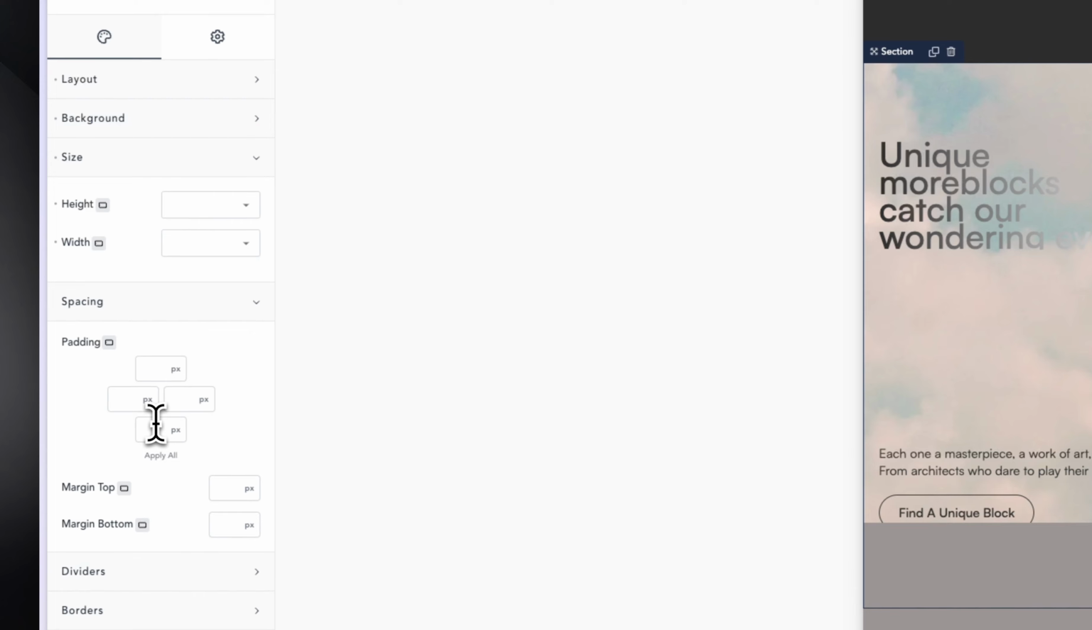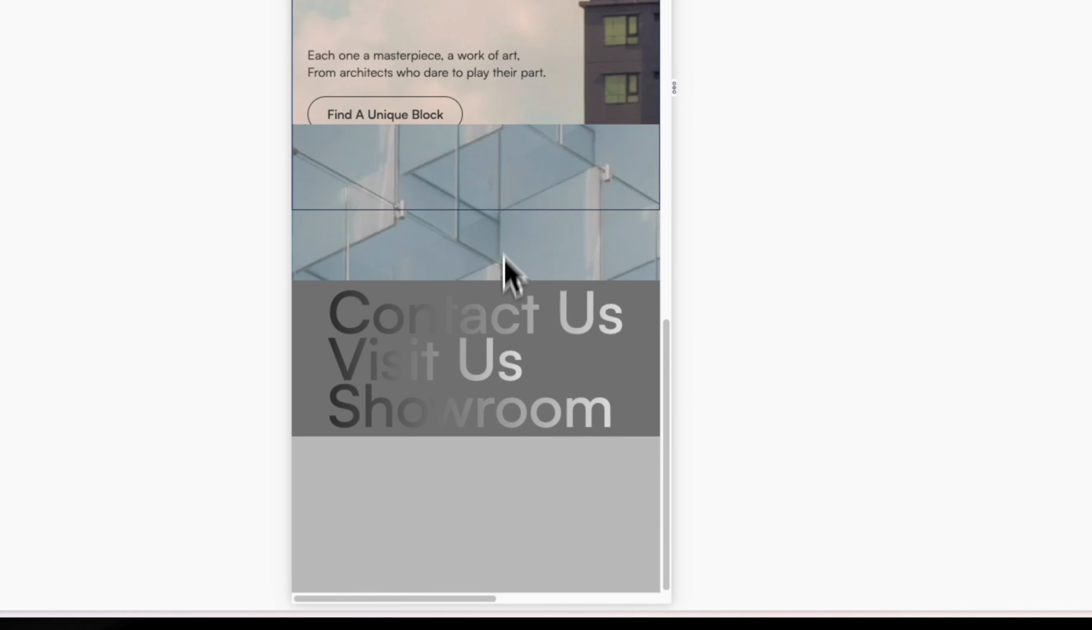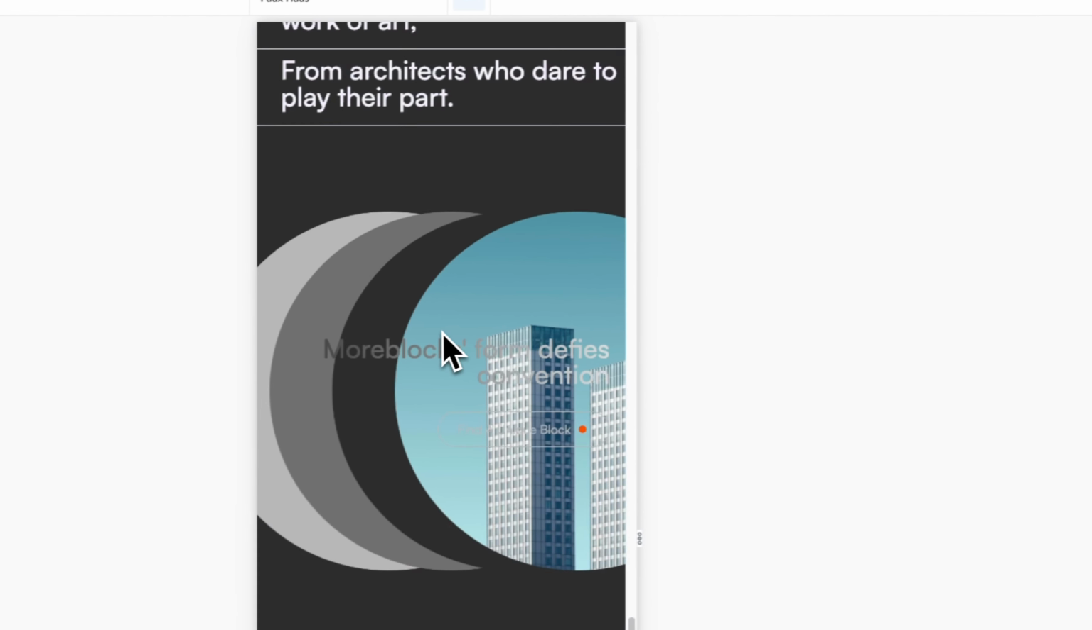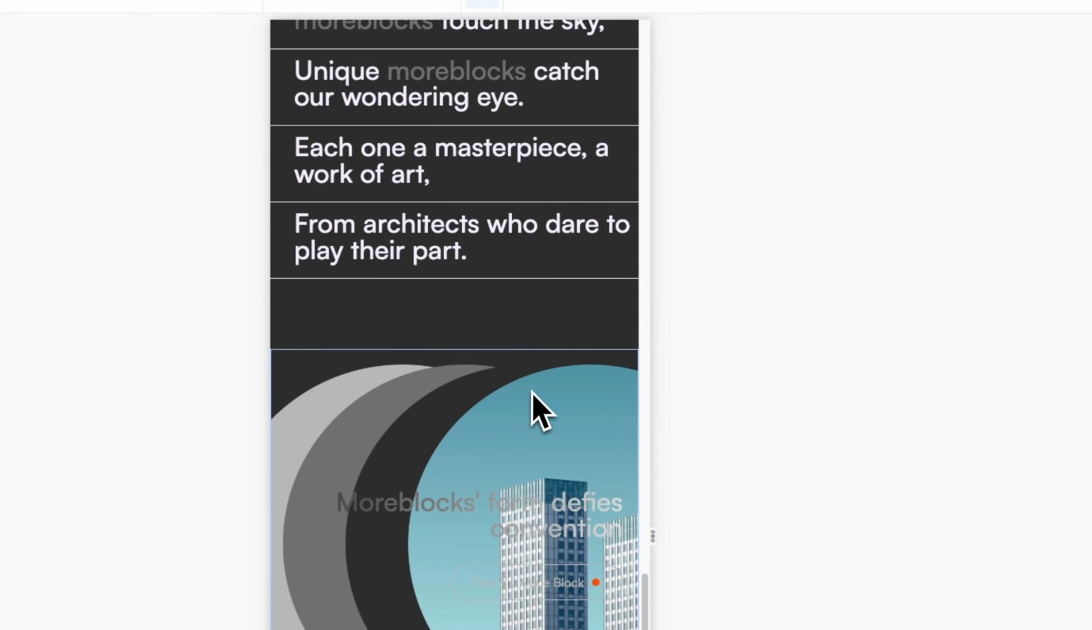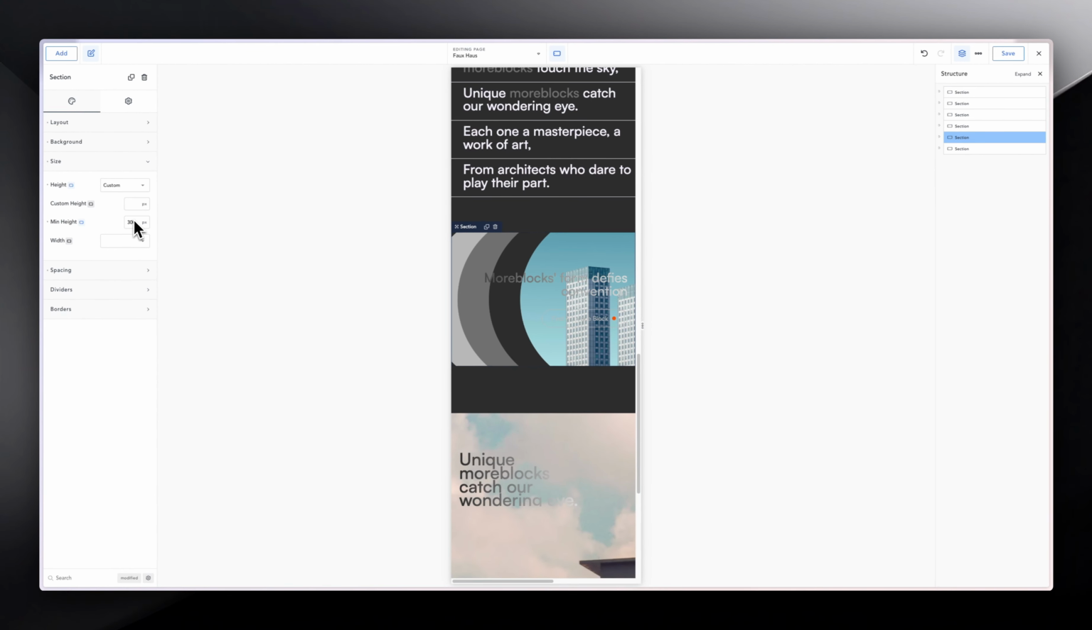Let me collapse everything here. Is the spacing 0 at the bottom? Okay, so we have an issue with this, which we will fix. It will need some fixing. All right, for this, selecting on this section, I am going to reduce the size. Definitely reduce the size to a custom and do like 300. Okay, let me do 300, right?